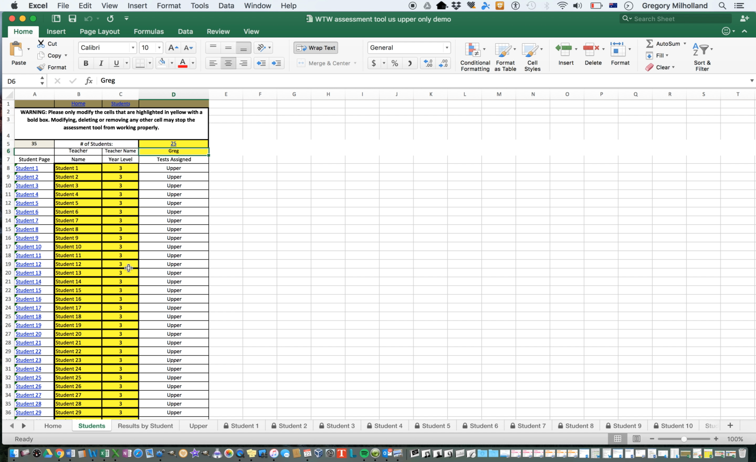So one of the things I always recommend is save a blank version of this document, one that you do not touch, and then save new versions of it as you modify and add data. It's one of the ways that you can make sure that you can always go back to a functioning version of the tool if you need.